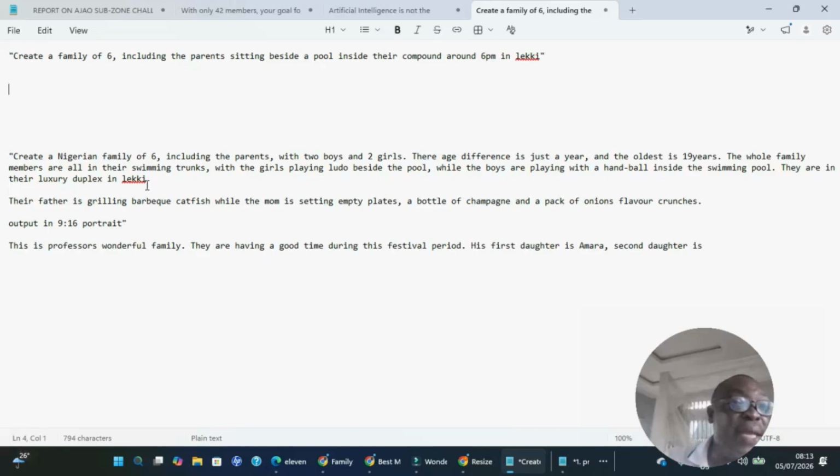They are in their luxury duplex in Lekki. I've told them how the house will look. It should be a duplex. Their father is grilling barbecue catfish, while the mom is setting empty plates, a bottle of champagne, and a pack of onion flavor crunches. I put in 9:16 portraits.